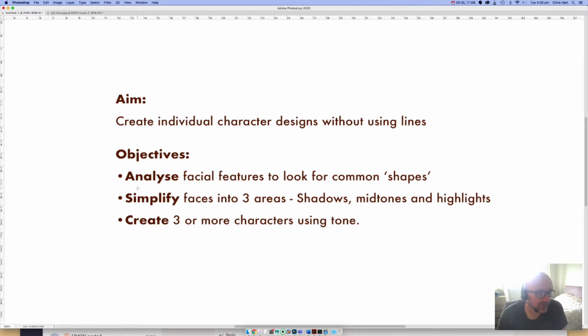So how we're going to do this? We're going to analyze facial features to look for some common shapes, and we're going to do that by looking at a photograph. We're going to simplify those faces into three main areas: shadows, midtones and highlights, and we're going to do that by drawing over the photograph. And then finally we're going to create three or more characters just using tone and using these weird shapes.